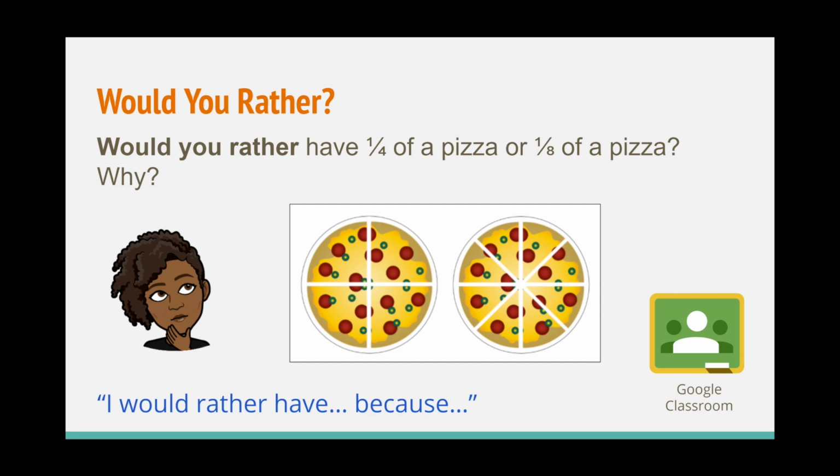You might notice that there's a Google Classroom logo in the bottom right corner. That tells you that if you're in my class, you have an assignment later that relates to this question.